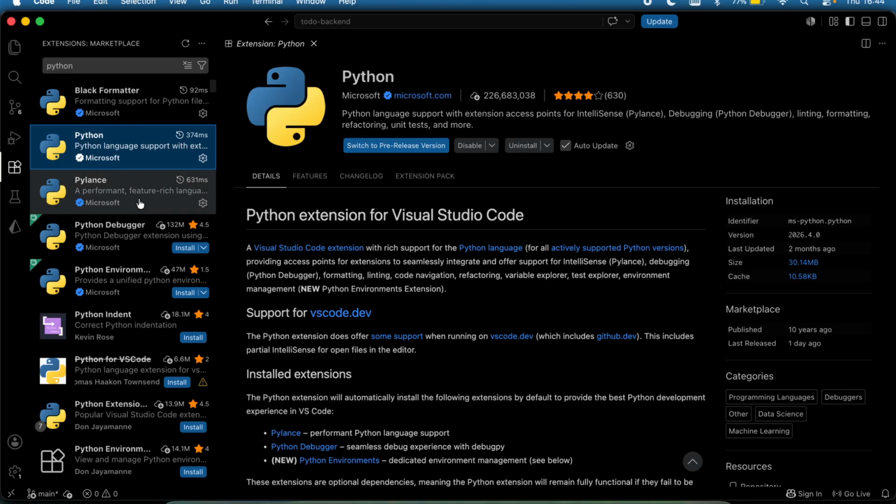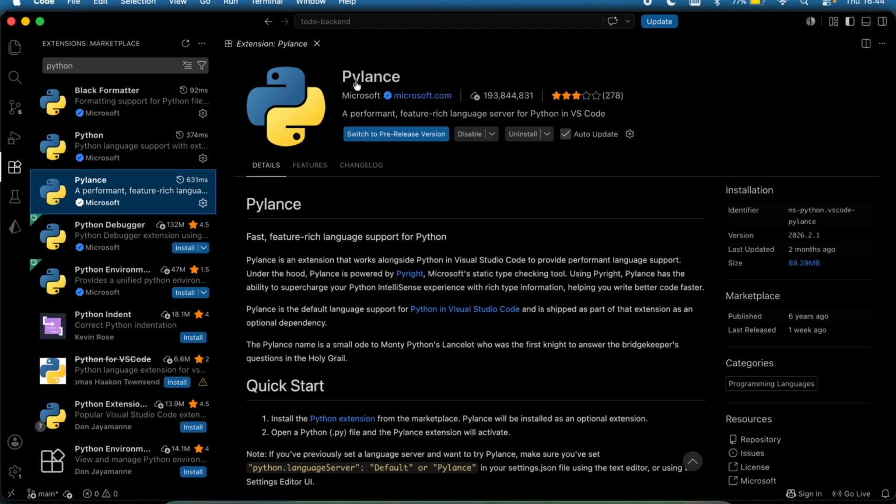Then you also have Pylance, again from Microsoft. This helps to auto detect Python code and also helps with auto importation. If you want to import code from one package to another, this is very helpful and can help you do that. So make sure you add this to your installation.